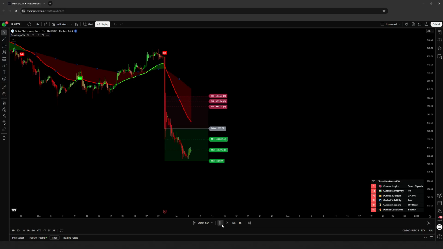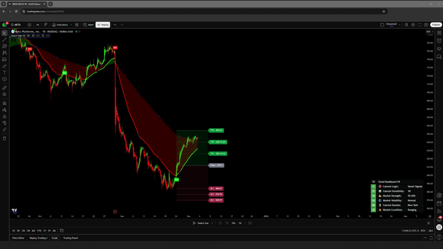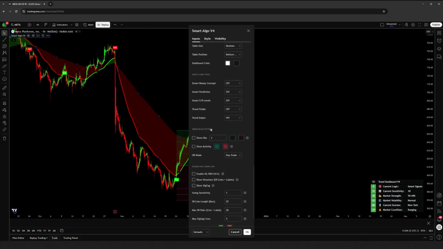Now that you understand how your targets and stops are displayed, we can move into the structure tools, which help you read what the market is actually doing. Now let's move into the smart support and resistance levels, and the smart order blocks. These tools help you understand where price is likely to slow down, reverse, or react. They help you avoid random entries and focus on areas that actually matter.